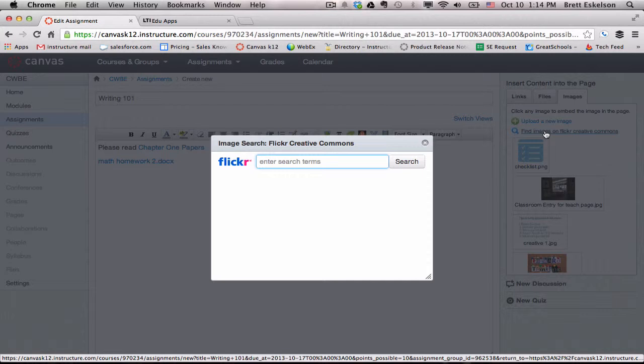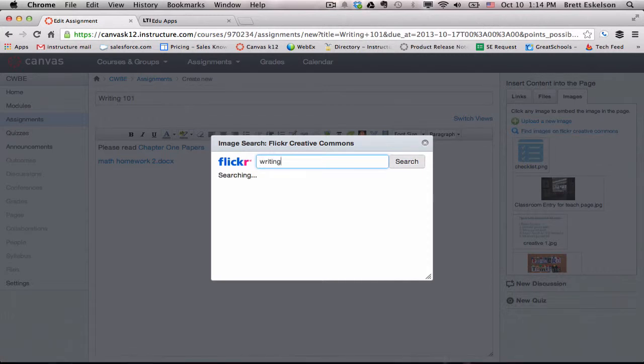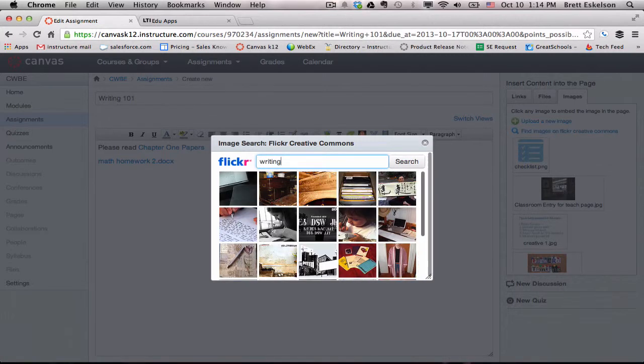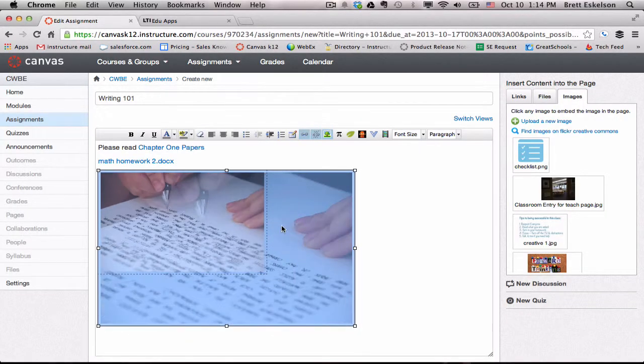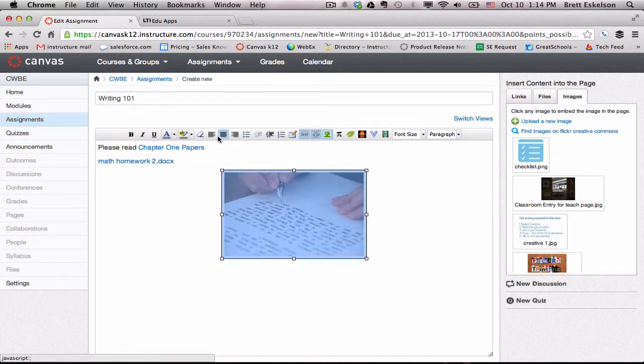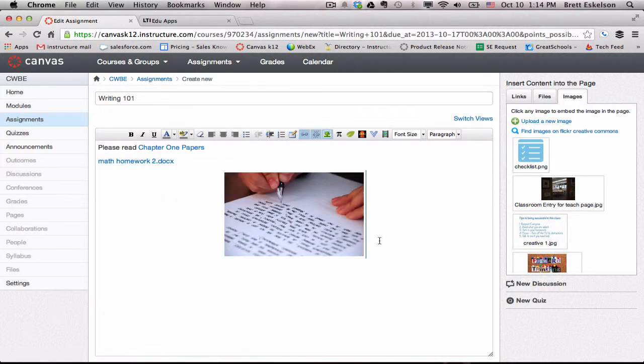So from here, let's say we're doing this writing assignment. I want to plug in some kind of a picture of somebody writing. Boom, there it is. I'll pull that in. We can size that. I can also adjust the layout and put it in the center there if I want to. So now that I've got this picture in there from Flickr Creative Commons, I don't have to worry about copyright issues or anything like that for my class. So boom, there's our picture.